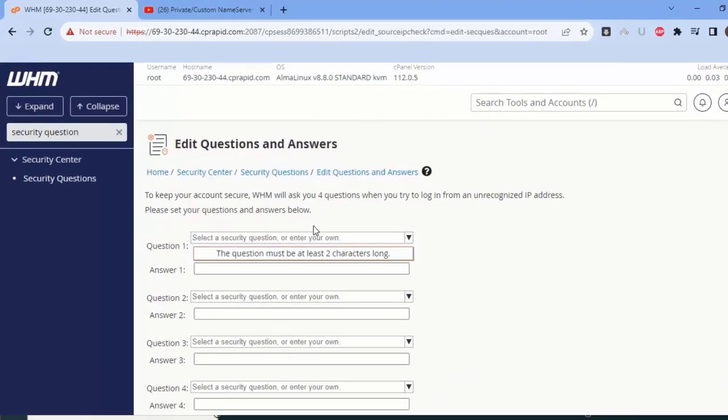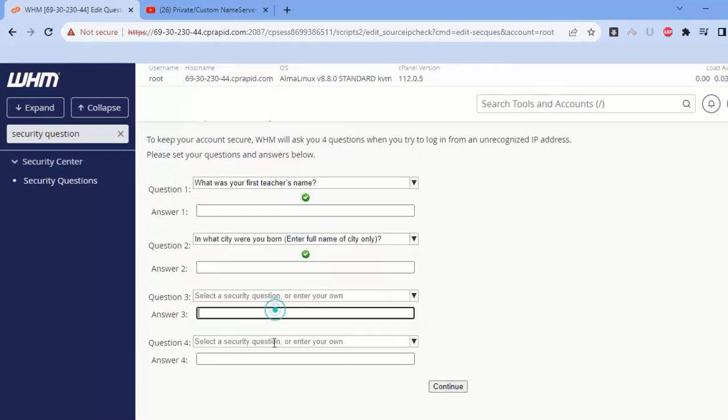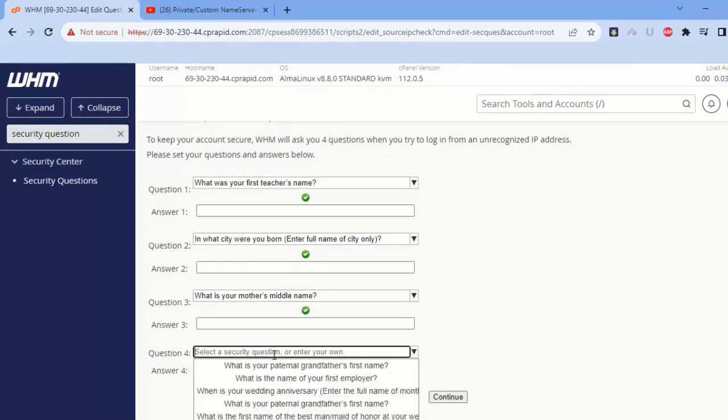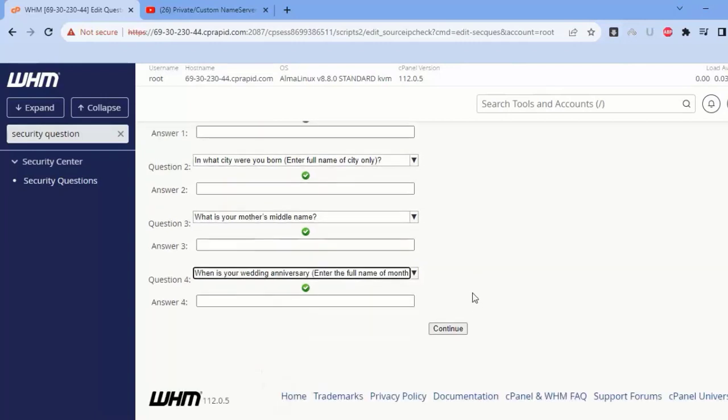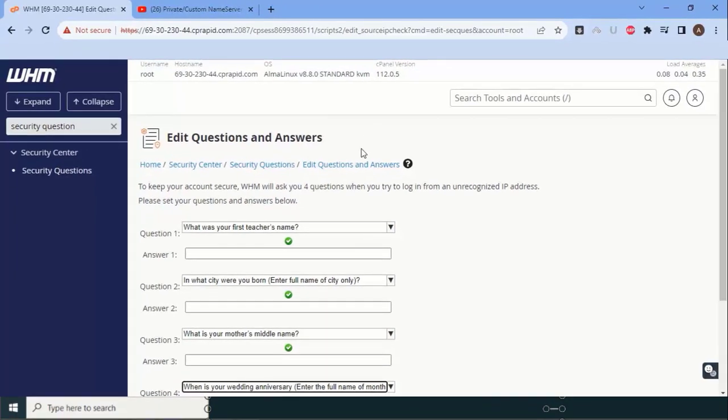In this case we have set certain questions, and we also need to set the password as well. So if a user wants to change the password, we can recover it from here. I'm not setting it because this is only a demonstration for you guys, so you can set up the entire cPanel on your server.